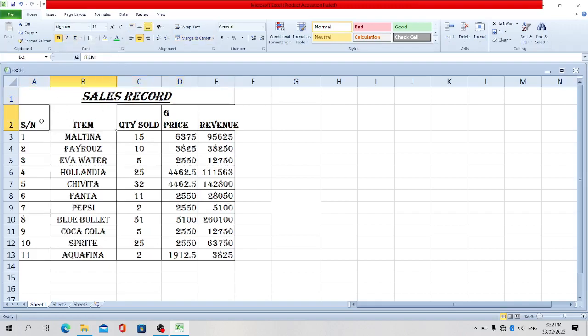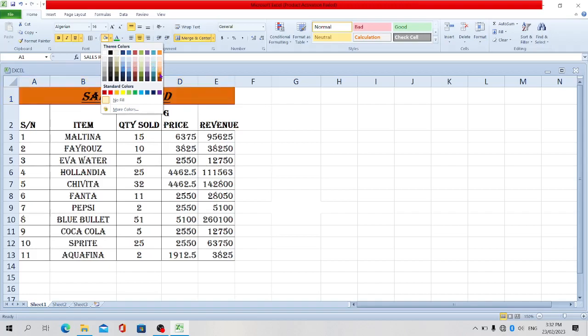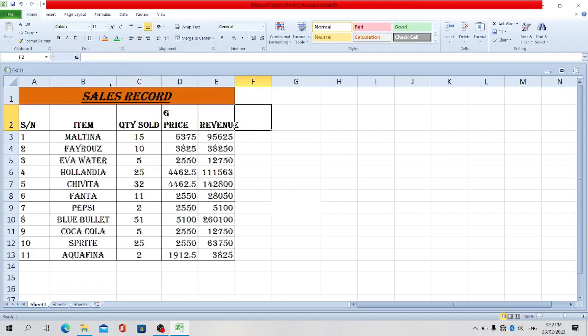Then another thing we may want to do is to change the cell color. Let's say I want to change this cell color. By default the cell color is white. Let's change it to orange. That's very good and very nice.